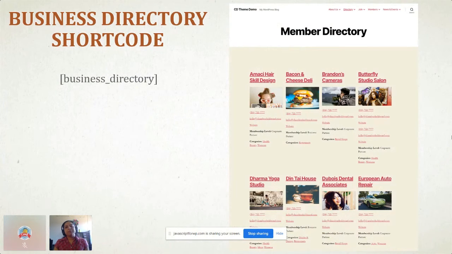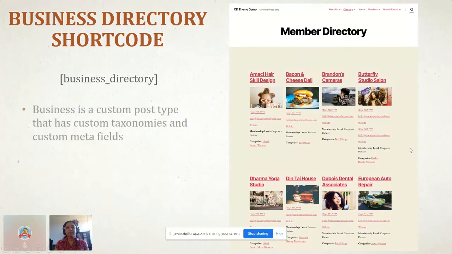here is the business directory shortcode that I am going to be talking about today. This displays all the business listings on a site. So the users have options to choose what to display with their business listings. The business is a custom post type. It has custom taxonomies like membership levels and categories. And sorry if this image is too small. I couldn't get a better picture. I hope you can see this okay.